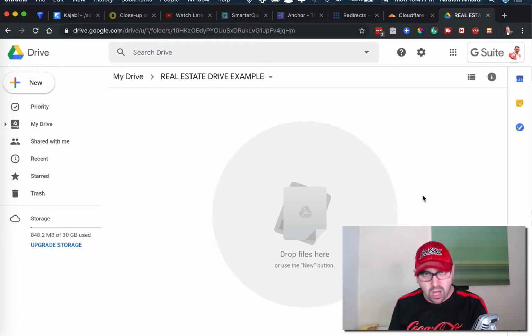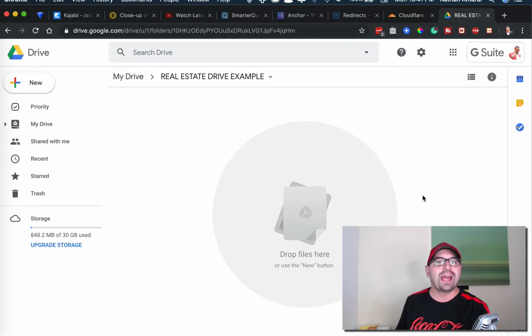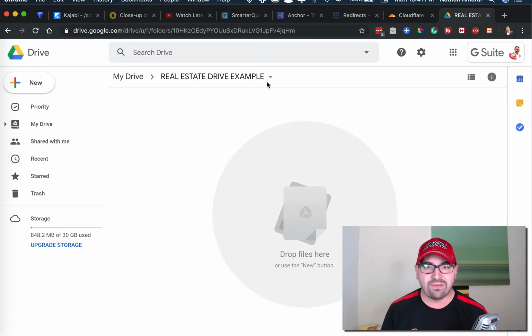We're going to talk about color coordination as well as file organization within your drive. Everything a professional company would do physically with physical files, we're going to do digitally. Same thing for your business. If you look on the screen here in the drive, you'll see I just have a regular section open, a real estate drive example.